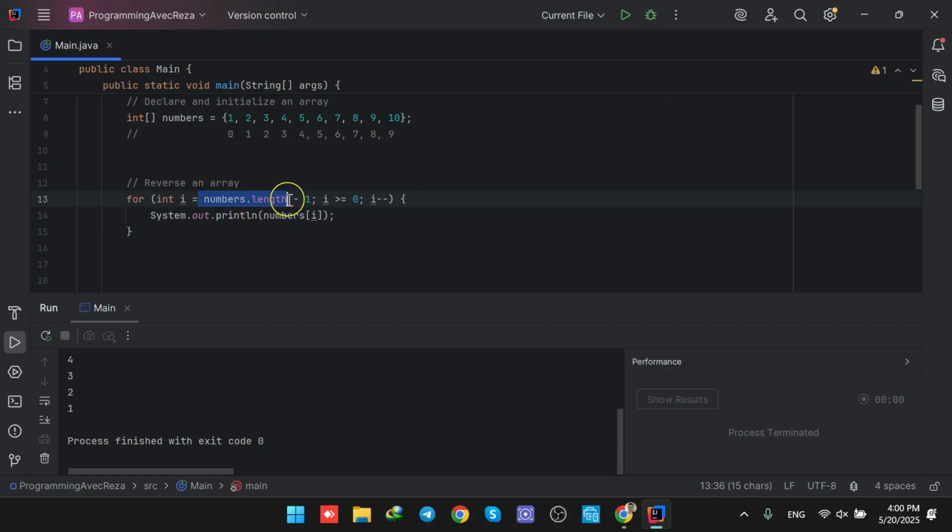So let's first start with the length of the numbers array. The length we know because there are 10 elements. So we see that there are 10 elements there. So the length of the array is number 10. But we are reducing it by one value. Why? Because we are having the indexing starting from 0.